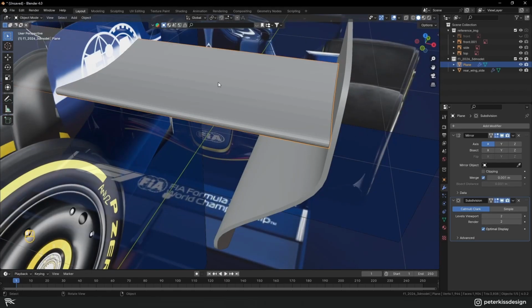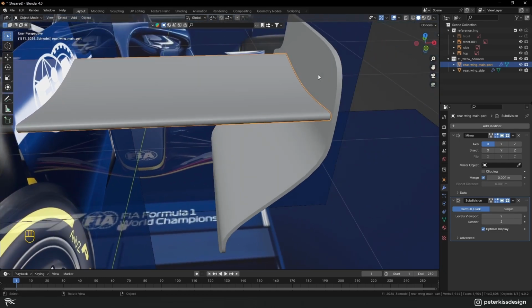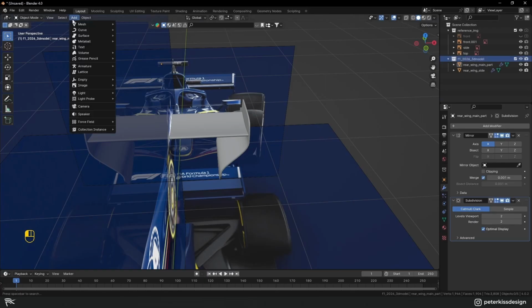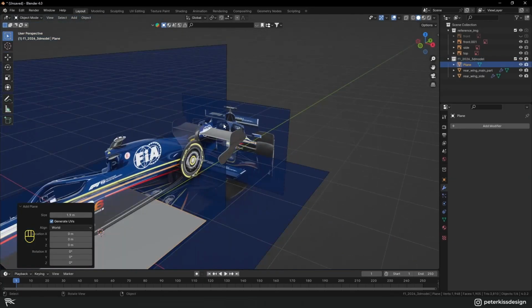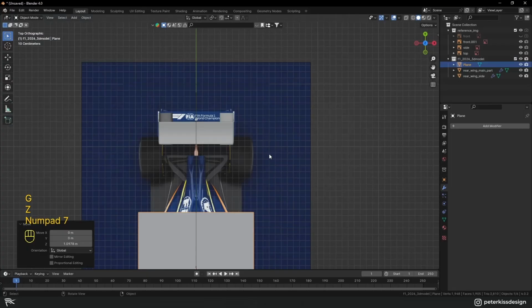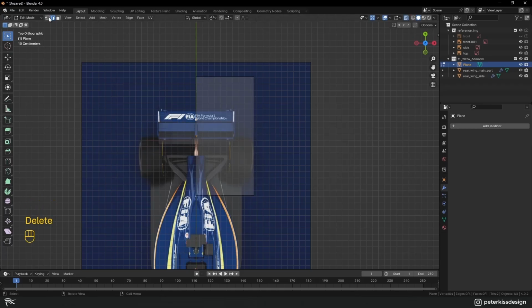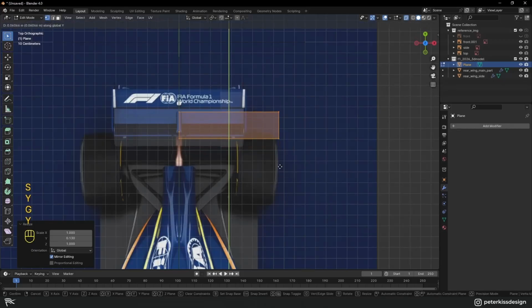Then go to Object Mode, right click, Shade Smooth, and then you can rename it. Now let's add the upper DRS flap. It's exactly the same principle. Add a new plane, move it up, go to top view and move it to the position. Then switch to edit mode, add a loop cut in the middle, delete half and you can turn the X-ray on. Now scale it in Y axis and move it to the position.